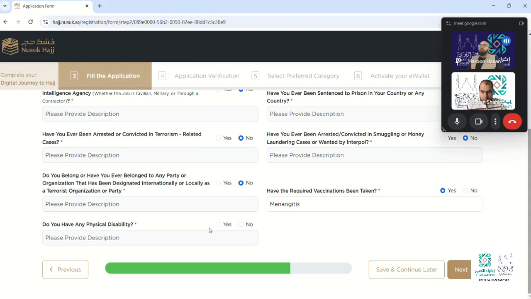And then, do you have any physical disability? If you have any physical disability, you can click yes over here, but we're still going to go with no. If you do, you can provide a description. And then let's move on to the next step.